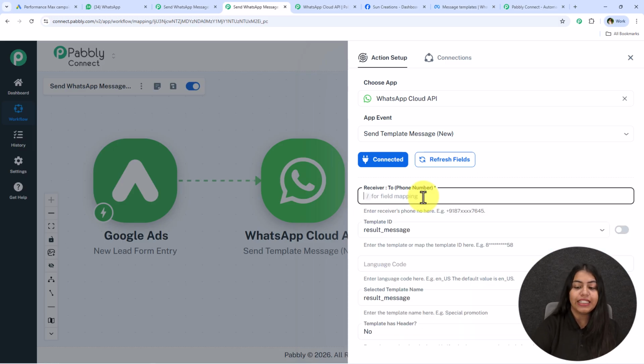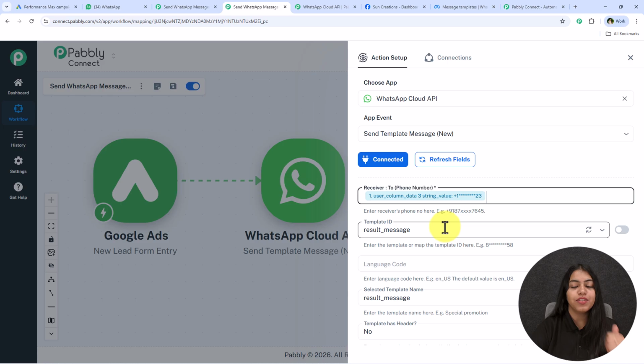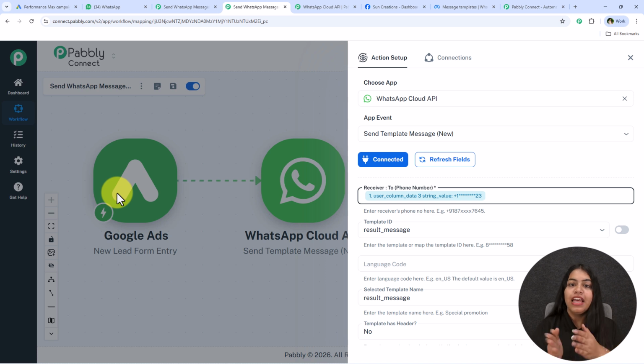And in order to insert the data from the previous step, just put a slash and then search for the data you wish to map. So mapping makes the text dynamic, and we map the data so that it can turn dynamic and change with every new response. What is going to happen is this last response will change every time I receive a new lead, and same goes over here. This number is also going to change because I mapped it from the response of the previous step. So that's the reason we do mapping, so that our workflow can run in real time.